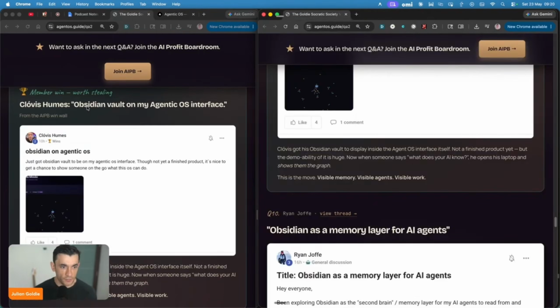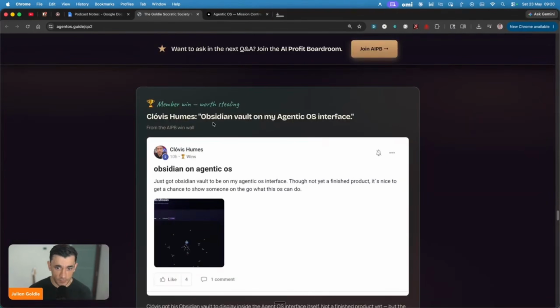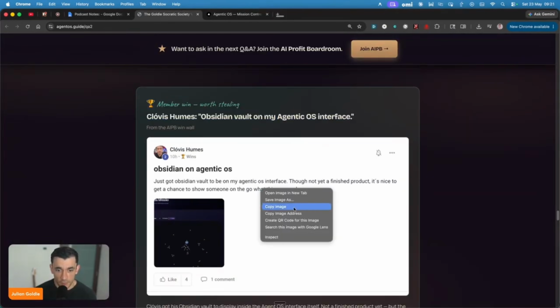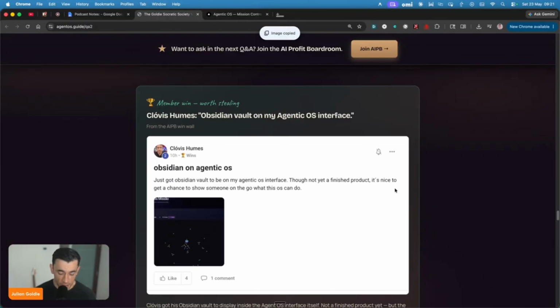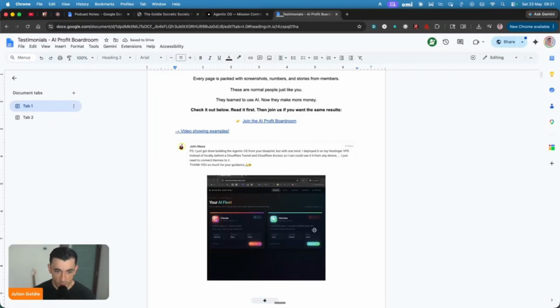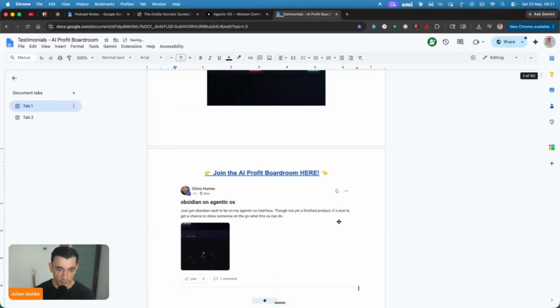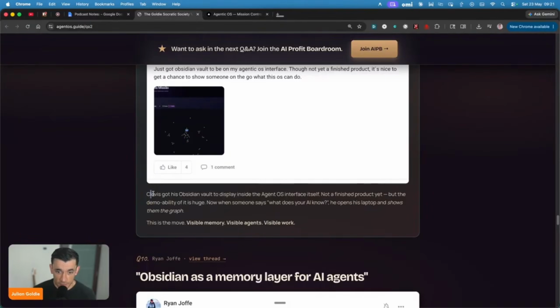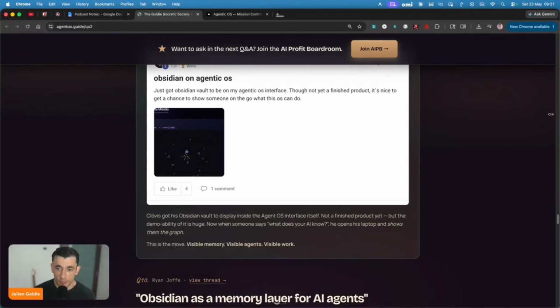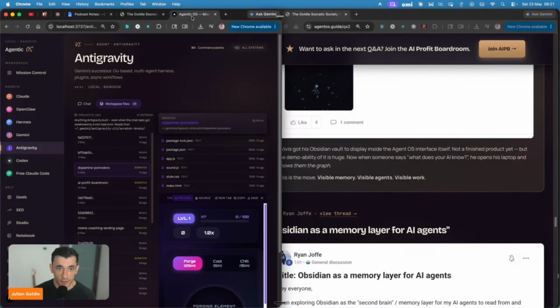We got another win here from Clovis, who said he's using the Obsidian Vault on his agentic operating system. A lot of people are actually using the agent operating system and then sharing what they've built inside the Profit Boardroom too. For example, John as well, he built out his own operating system. And you can see here Clovis too. Pretty awesome system. And basically he got it to integrate inside itself. Now, what this means basically is you get more memory inside your agents and you get better memory.